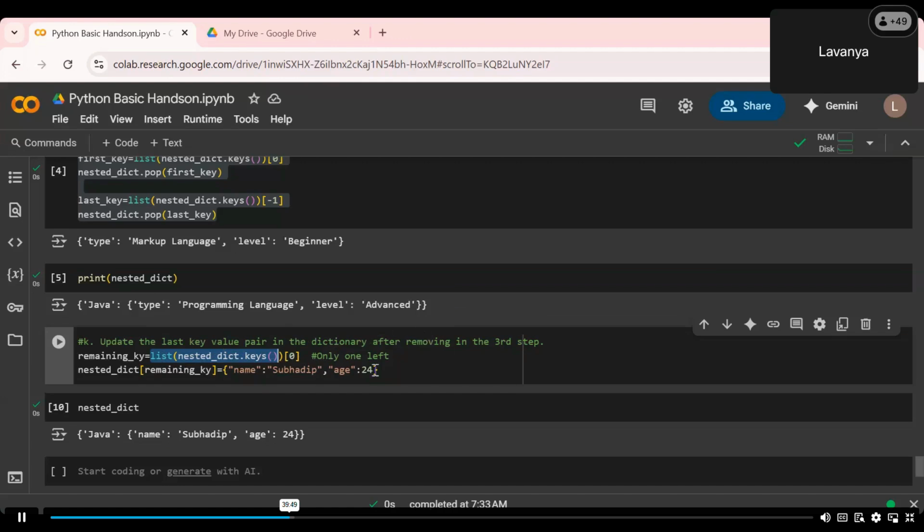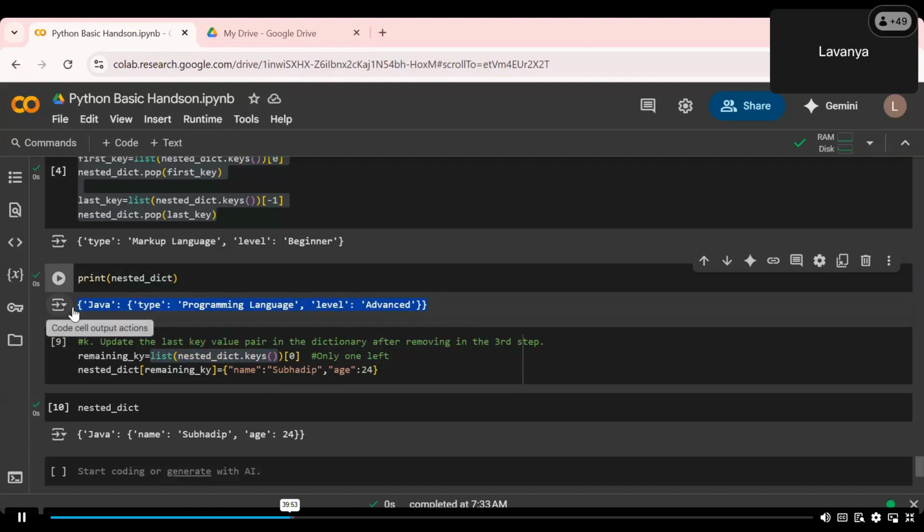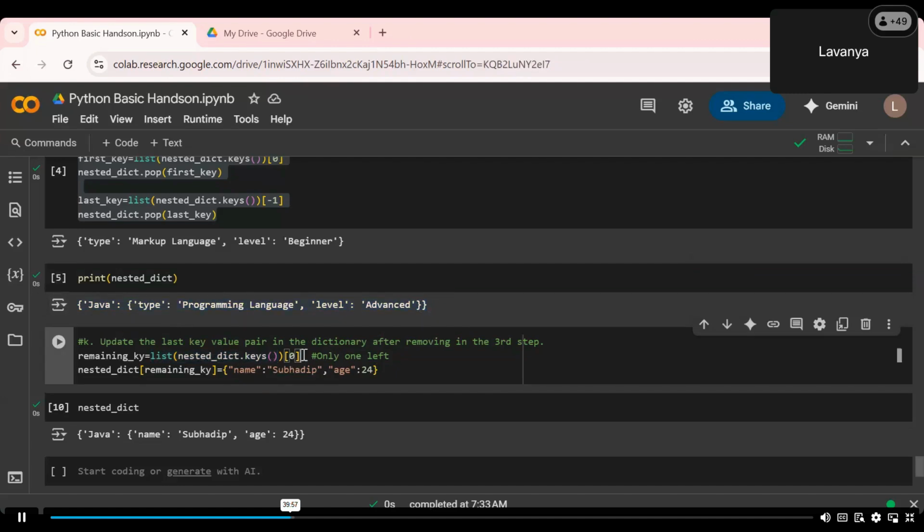But here we can see that we are left with only one key. So we can write 0 here also. Correct? We can write 0 here because we are left with only one key. So whatever the first value will be, that is our last value also. Yes or not, guys? So we will write 0 here, okay?